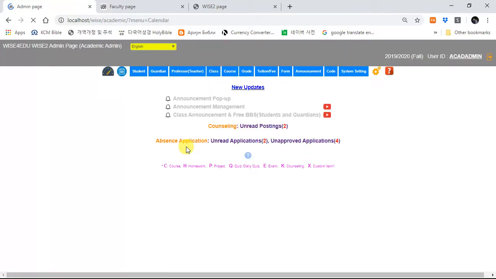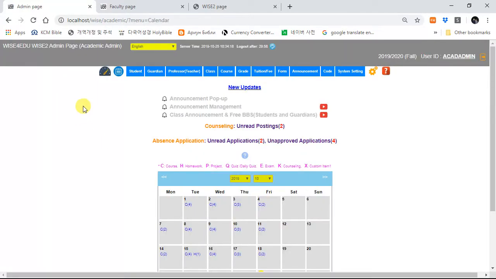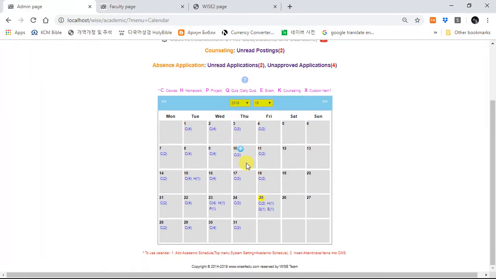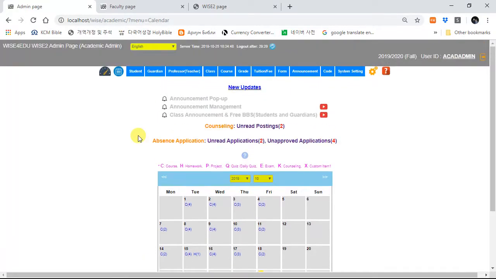A CAD admin will handle all academics. There are many menus here, so I will show you very quickly because this video is a quick overview. The login screen shows some board, counseling, and absence application information, and here is the calendar, just like the teacher and student calendar. It shows all the activities of the school.